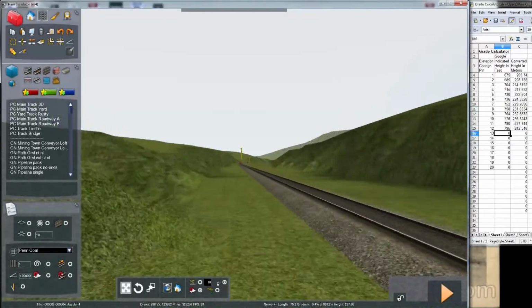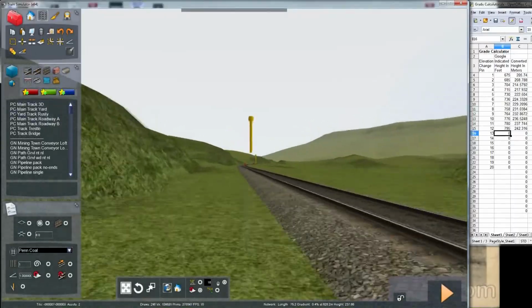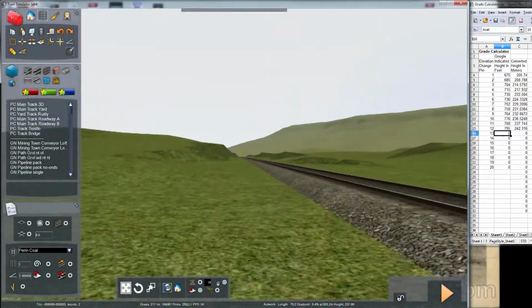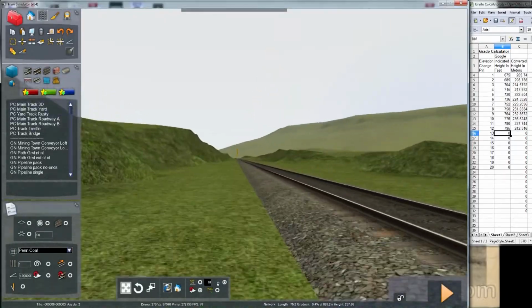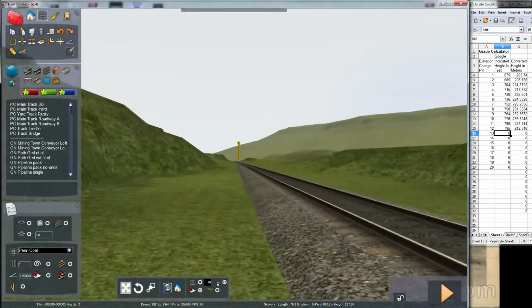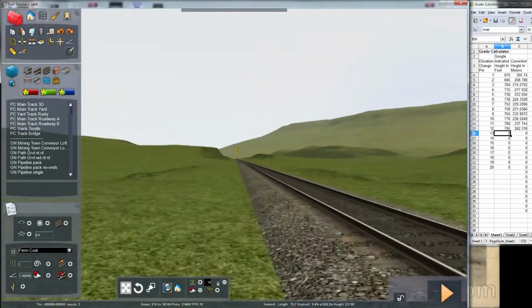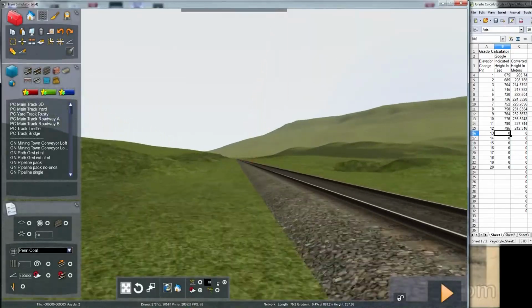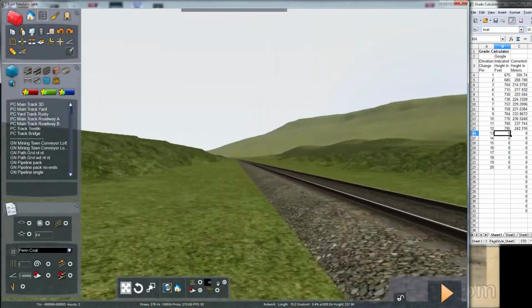And boy, I'm thrilled. Look at this grade; it's just perfect. I don't think it could be any better than this. And when we actually run a train over it, when I teach you how to put a train in your railroad, we'll have some fun pulling a steep grade on the main line.